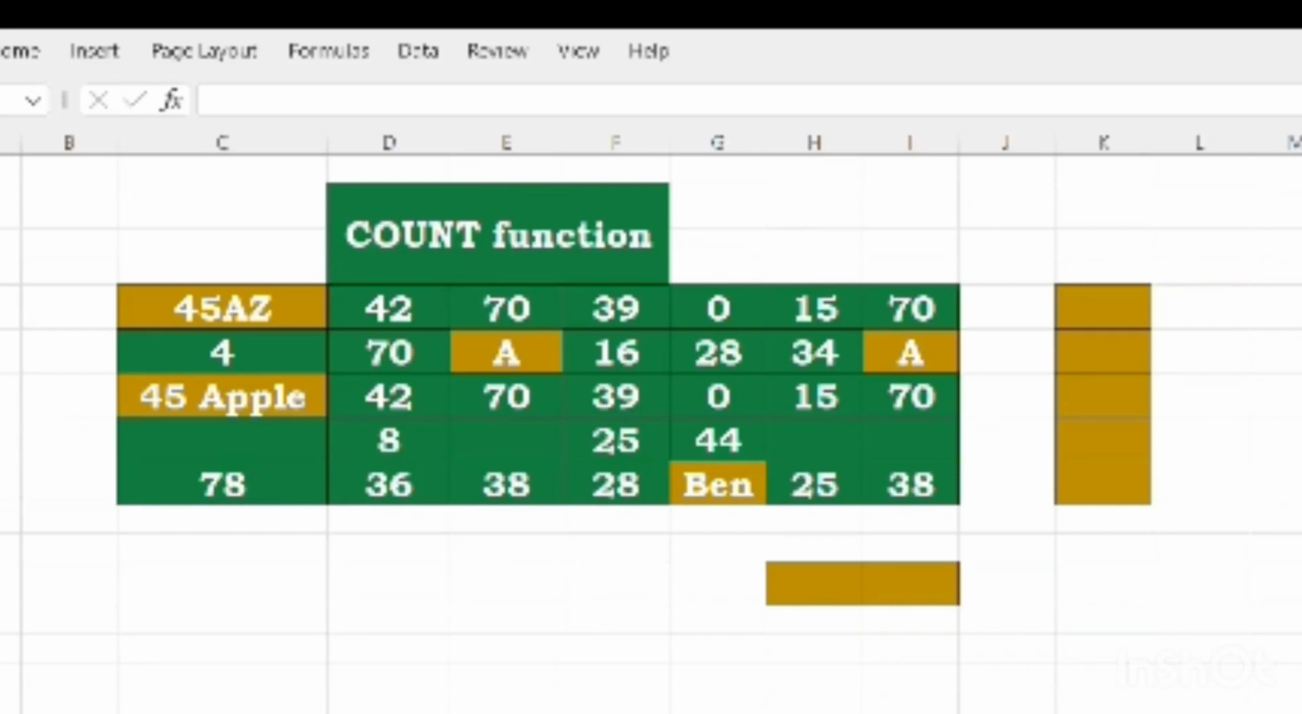In today's video, we will cover everything you need to know about using the count function in Microsoft Excel. It is very important you understand the tips and tricks involved in the count function. So stay tuned.